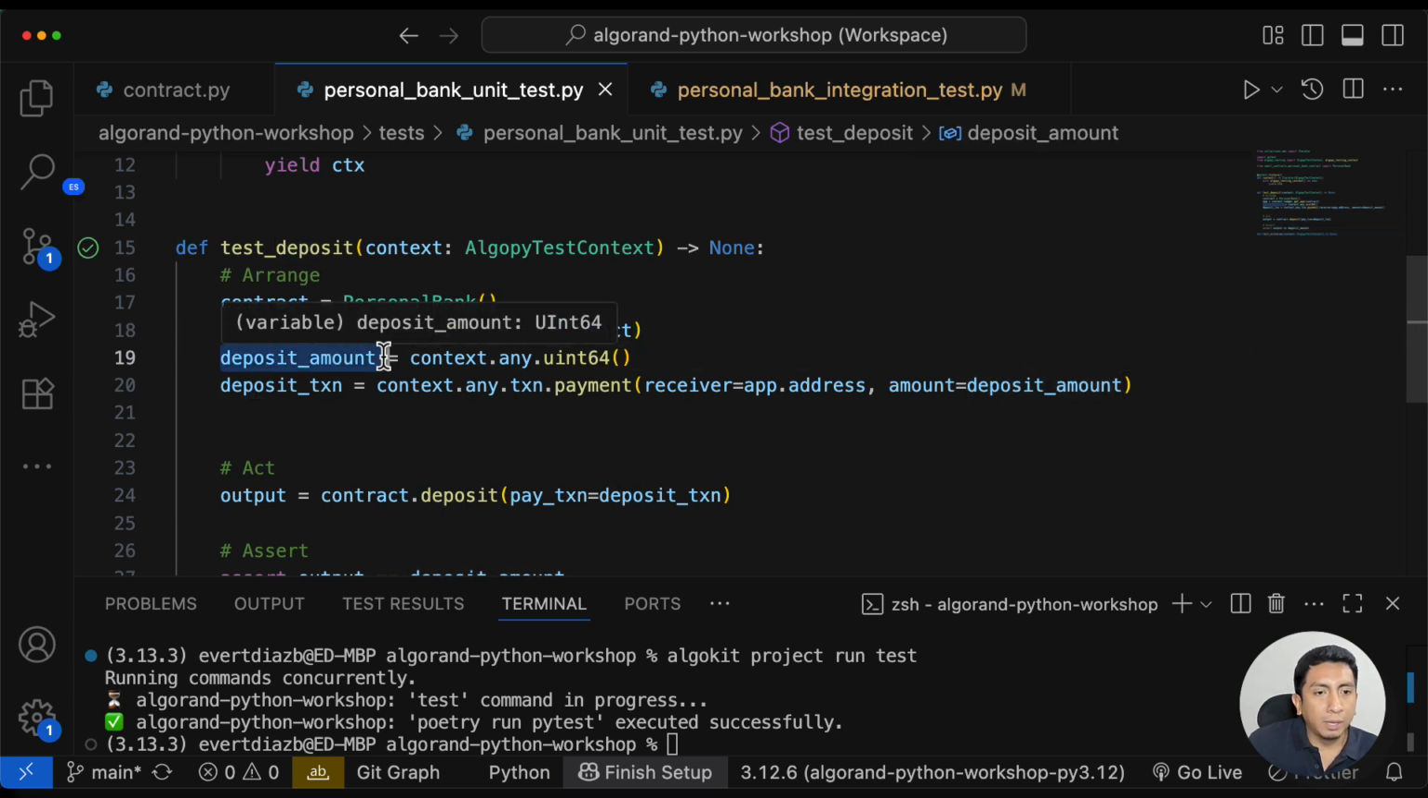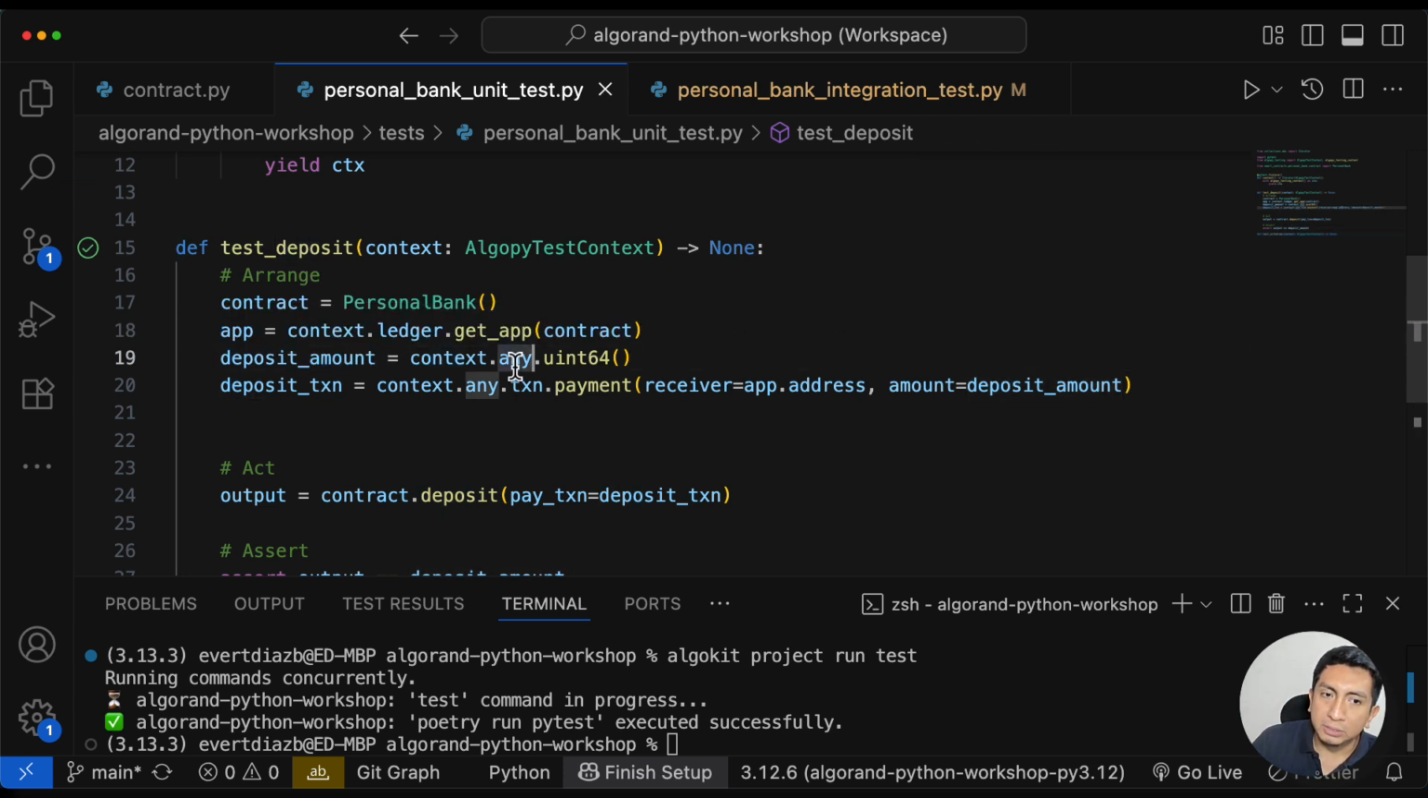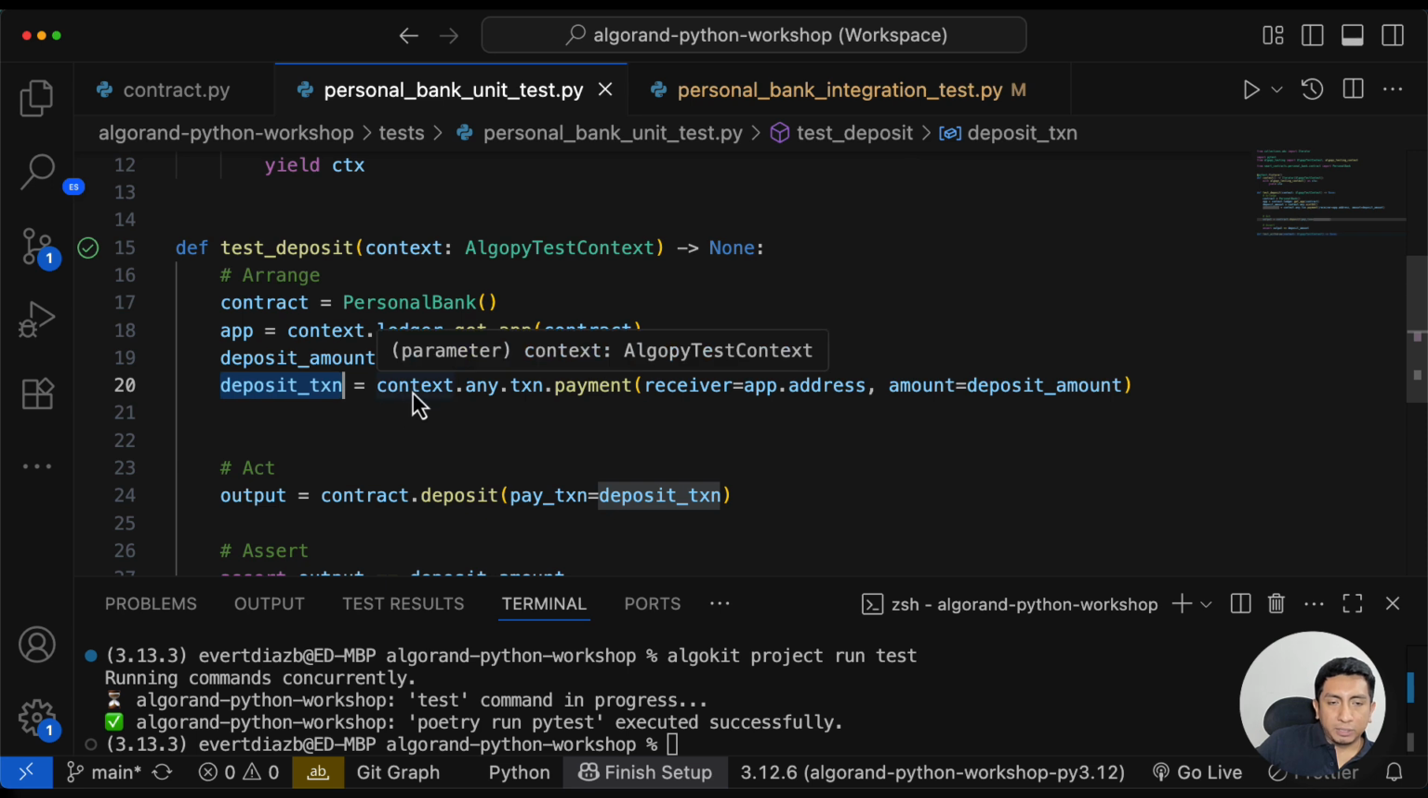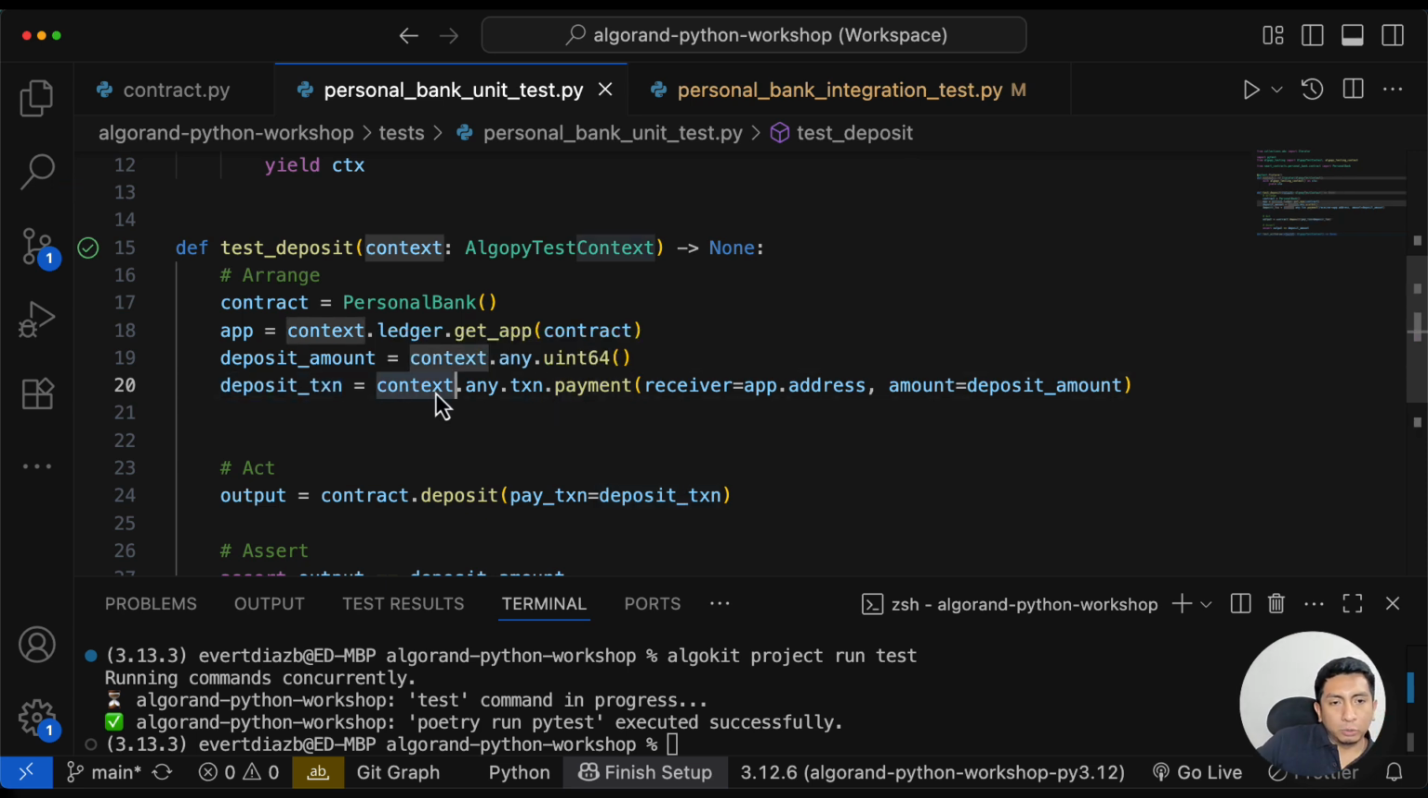Then we're generating a random amount of number. This number is a random value generated by the context.any that is going to be used as the parameter for a payment transaction. Remember, in this first test, we're doing a deposit. So we need to send a payment of n algos to the smart contract. deposit_txn is going to be the variable that will store the payment transaction. So we're using the context.any.txn.payment. Basically here we're declaring a payment transaction where the receiver is going to be the address of the application we just deployed and the amount is going to be the random number that we just generated right here.